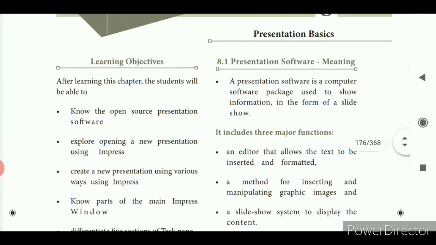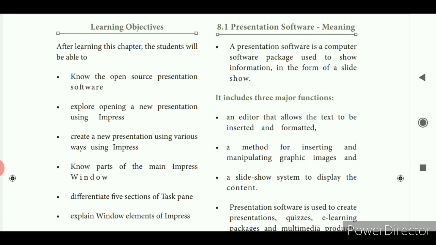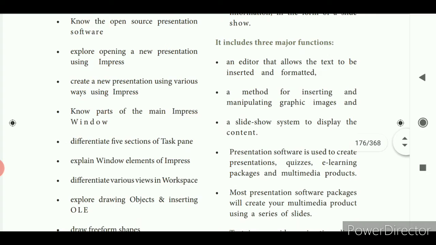So it includes three major functions: an editor that allows the text to be inserted and formatted. Inserted means you can insert your data, formatted means you can modify your data. A method for inserting and manipulating graphic images, and a slideshow system to display the content. So you can insert your graphs and images and manipulate them. Then the content can be displayed by the slideshow system.